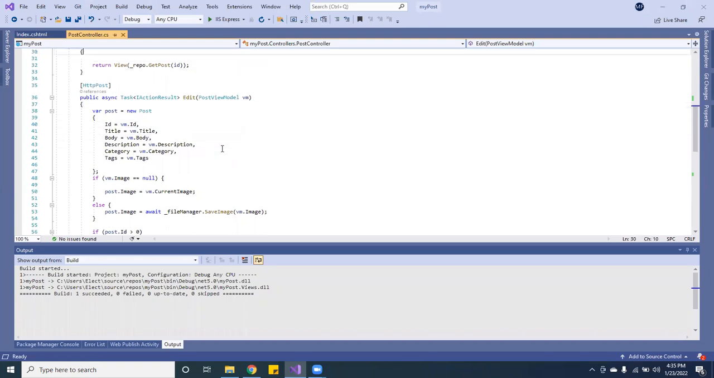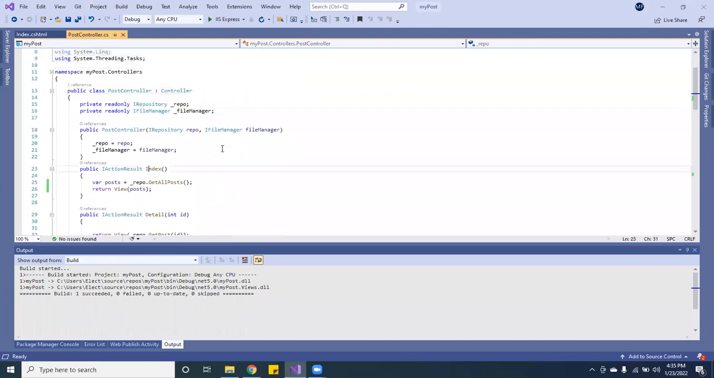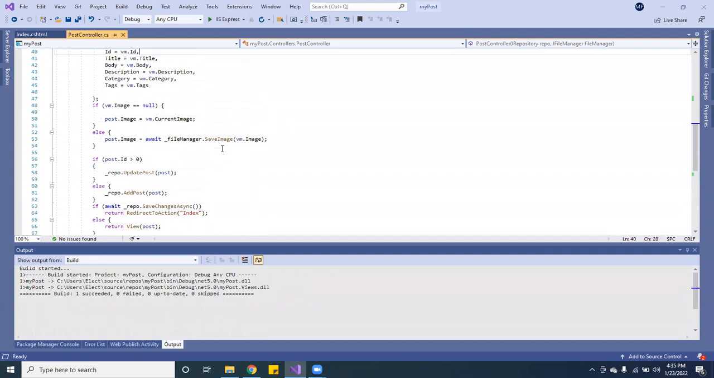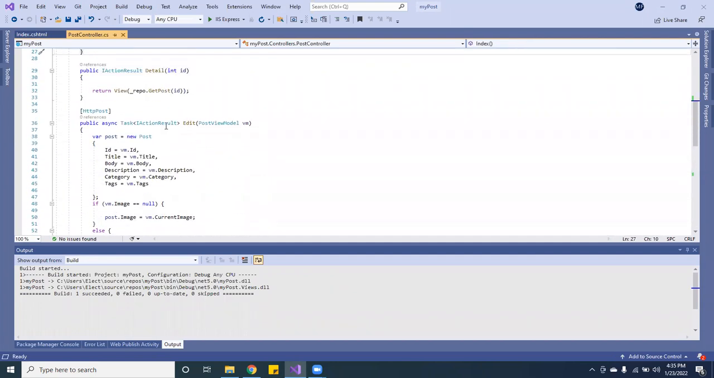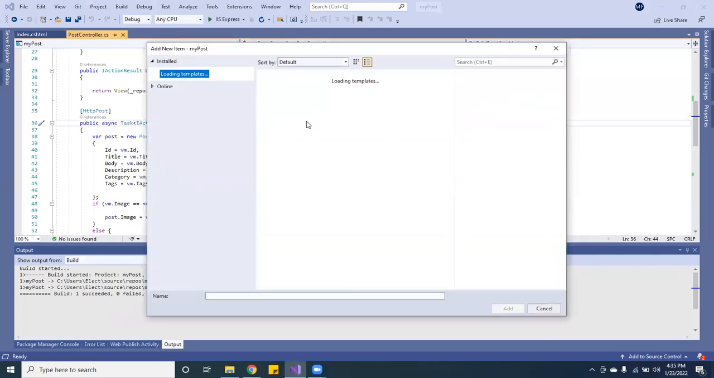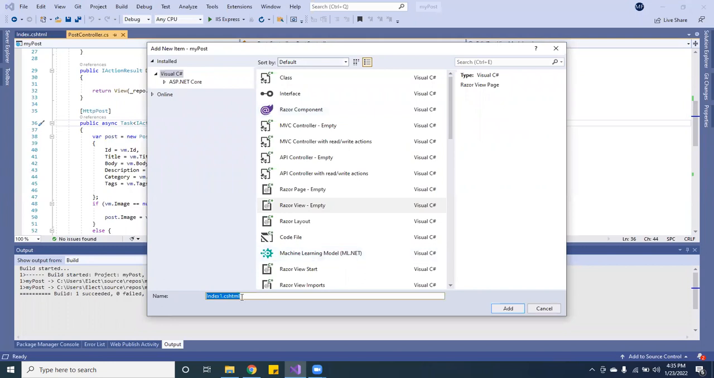We're going to create one for the edit, so we can submit data into the database. So we already got it right here. So I am going to create this. So let's create a view, add view. Just going to be a Razor view, and it's going to be empty. This one's going to be called edit.